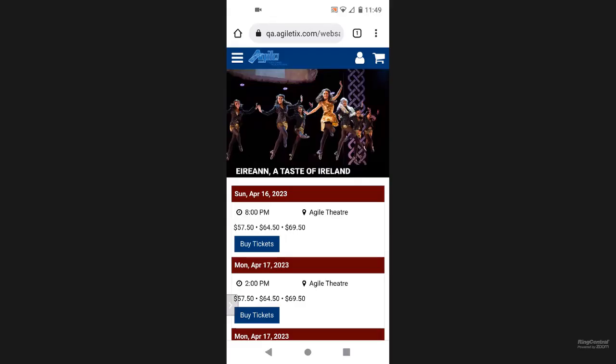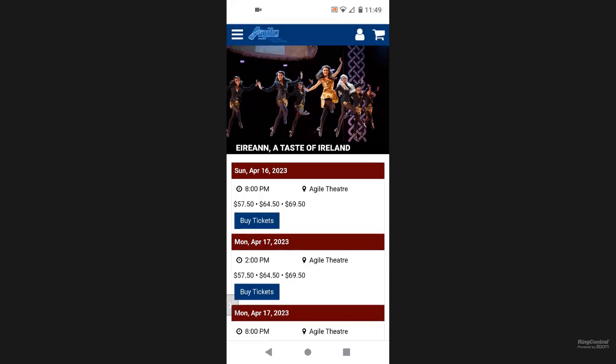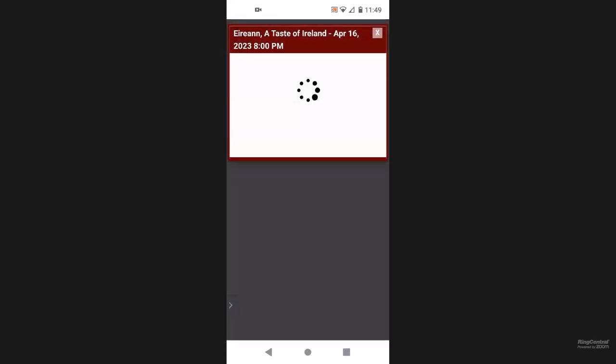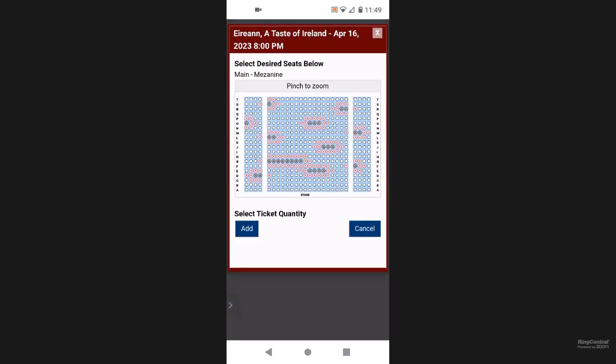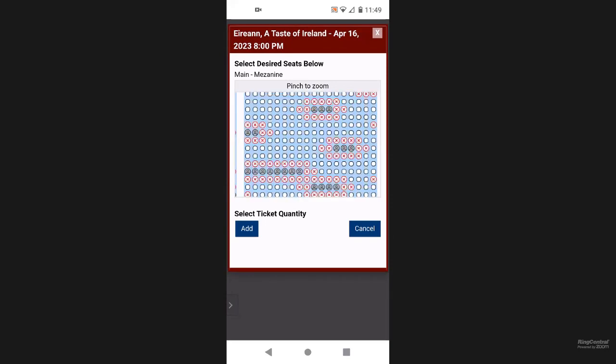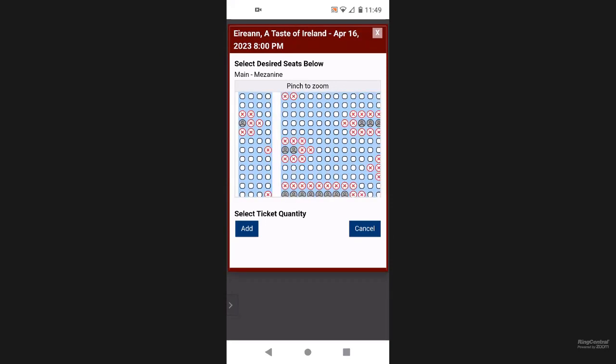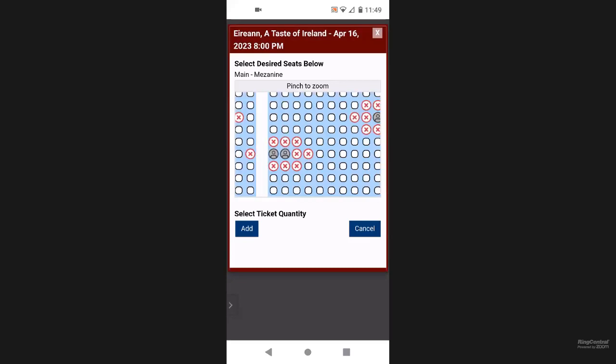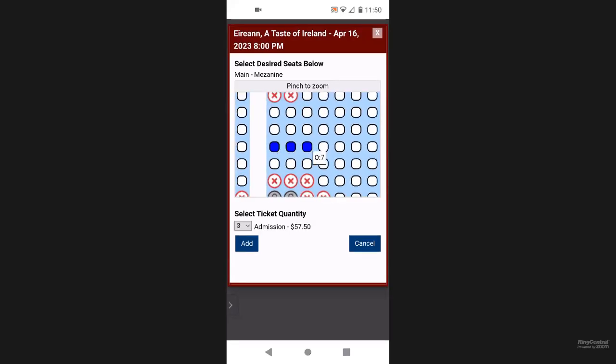We can also take a look at the improved customer experience on mobile devices for seat selection. I will pull up the same events on my phone. On the first event, I can easily see the whole section at a time. I can pinch to zoom, go to the area where I want to sit, select my seats, and add them.